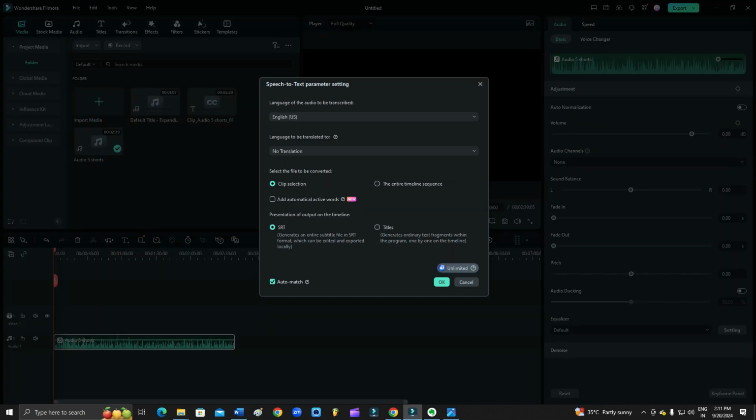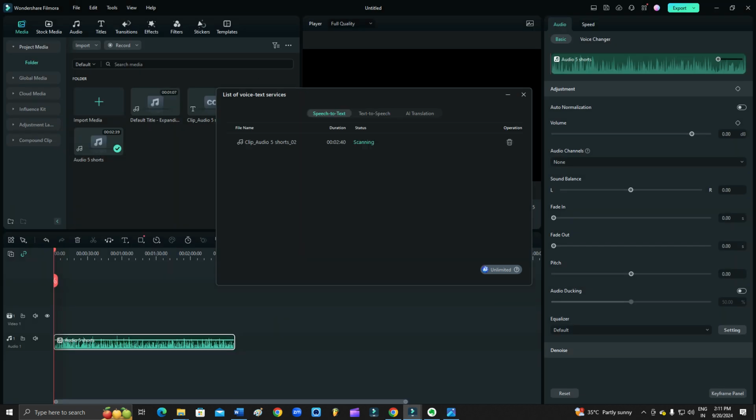Click over there, and then from here guys, see, if you are looking for the SRT file, then you can simply select the SRT file. Or if you want to edit the text on the video itself, then you can simply select the title. Most of the people prefer the titles. So click on OK, and right after clicking OK, it has started transcoding your text.